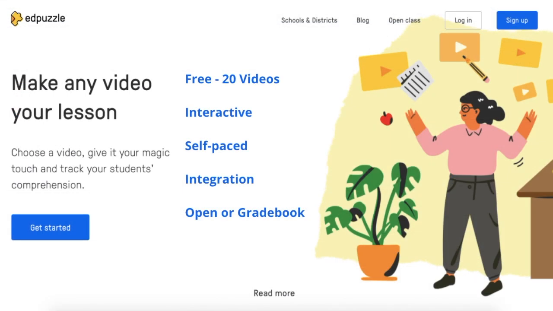So that is Edpuzzle. Now there is a Chrome extension that you can use to make copying and editing videos from YouTube easier, but we'll tell you about that in another video. Enjoy!